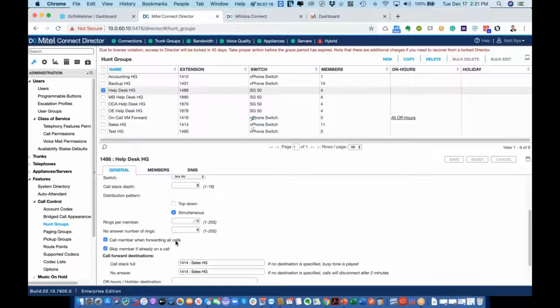And this call member when forwarding all calls option would be for when the person has their phone set to forward calls to another person. If you check this box, it still calls them. It wouldn't get forwarded to the person that they've got the calls forwarded to. And again, just remember, if you get lost or have any questions, the documentation link is just right up here. It's only a click away, and you can go take a look.